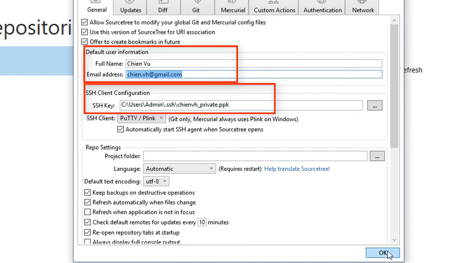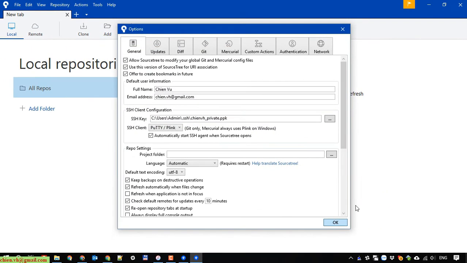The full name and the edit key here, already set it. Okay, now we go to the last step: creating a new repository on Bitbucket, and after that using SourceTree and the SSH key to get the code from Bitbucket to the local PC.